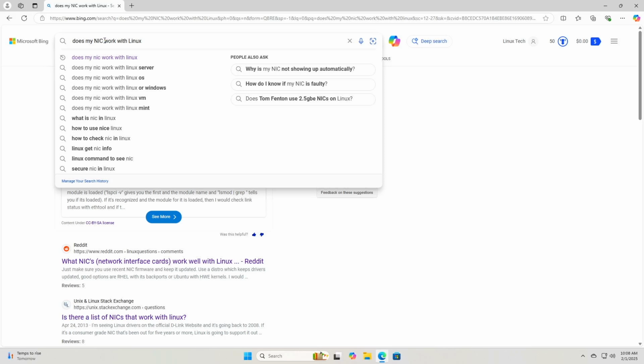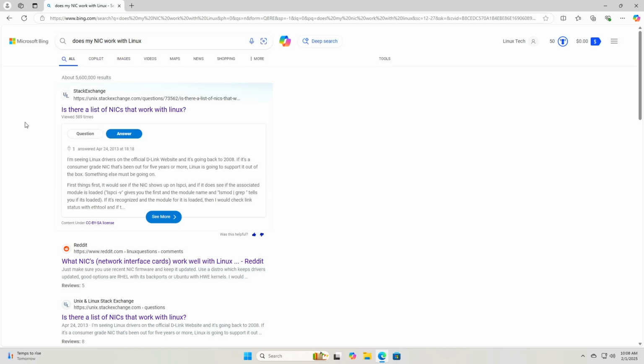Printers is another hardware issue that you might have with Linux, although it's not that often because Linux uses something that's called driverless printing. But these are all considerations that you have to take into account.